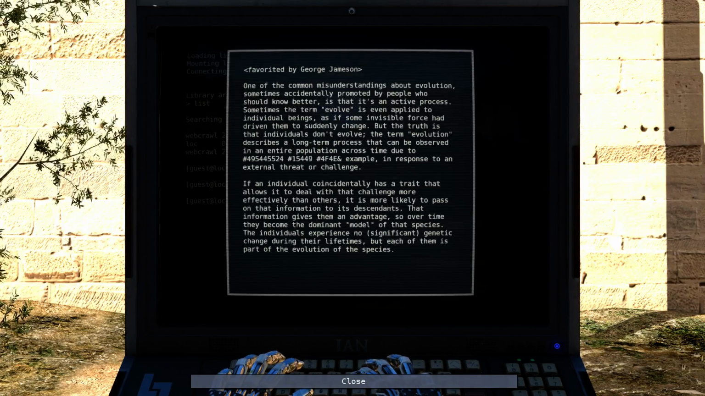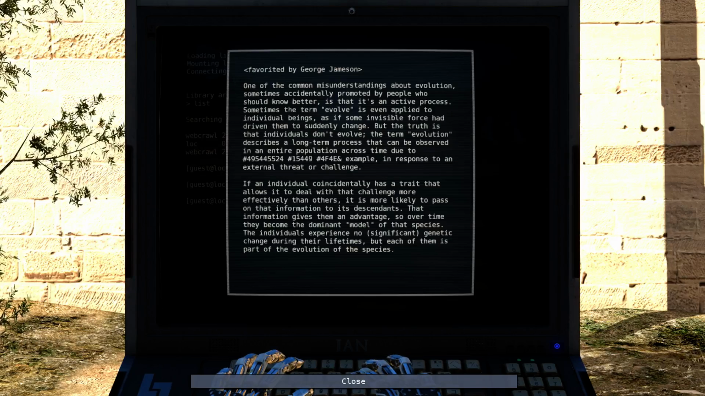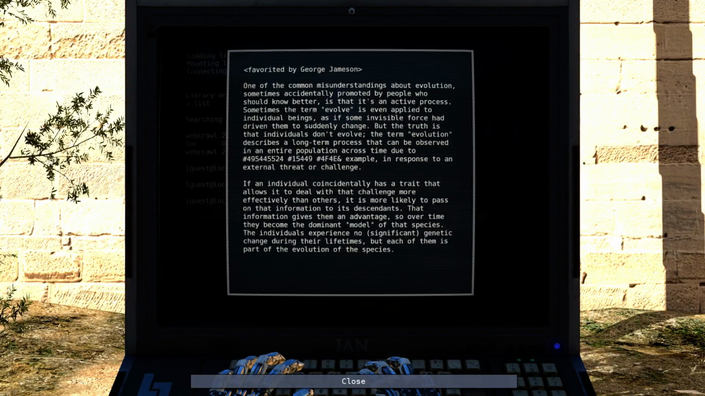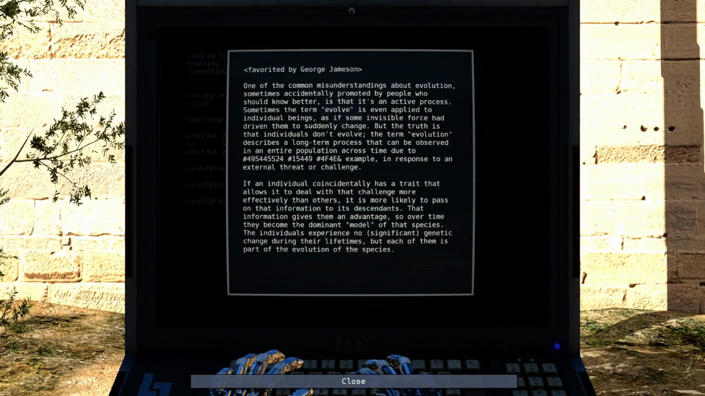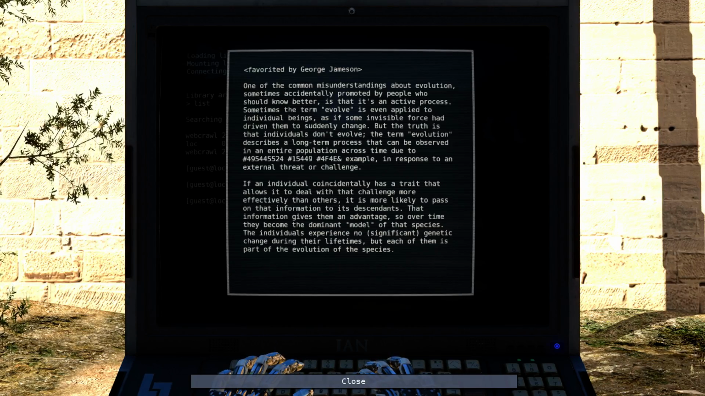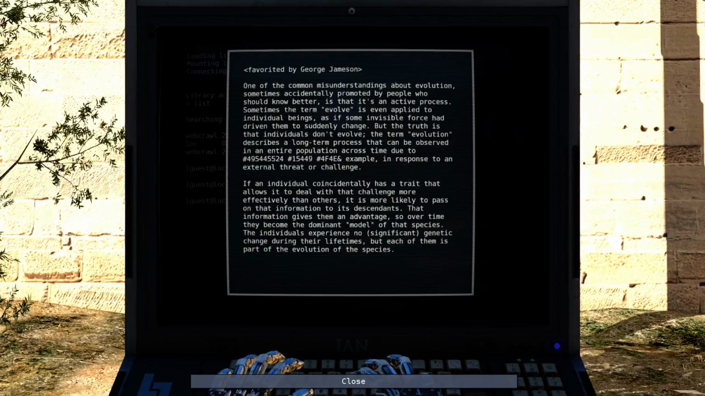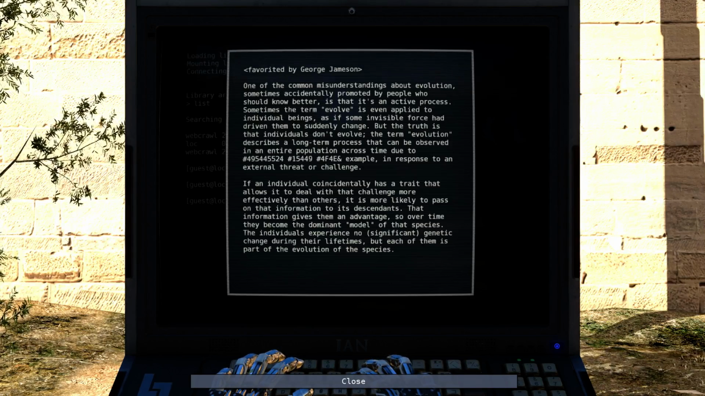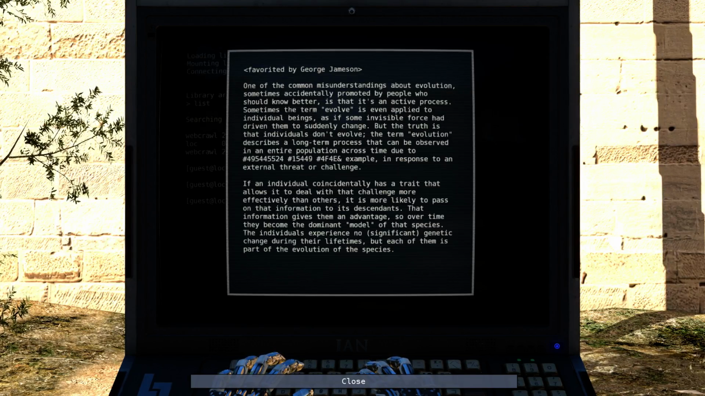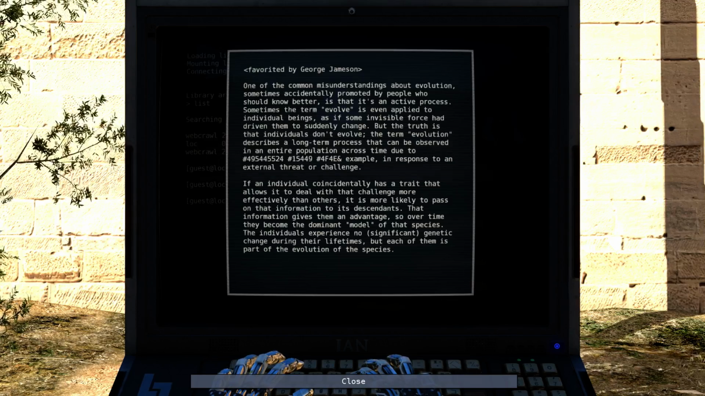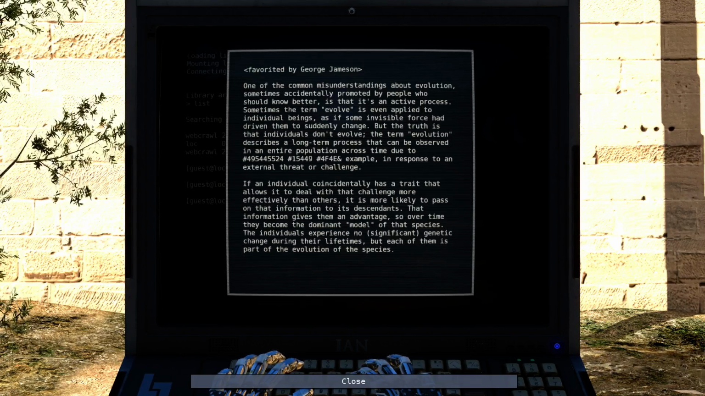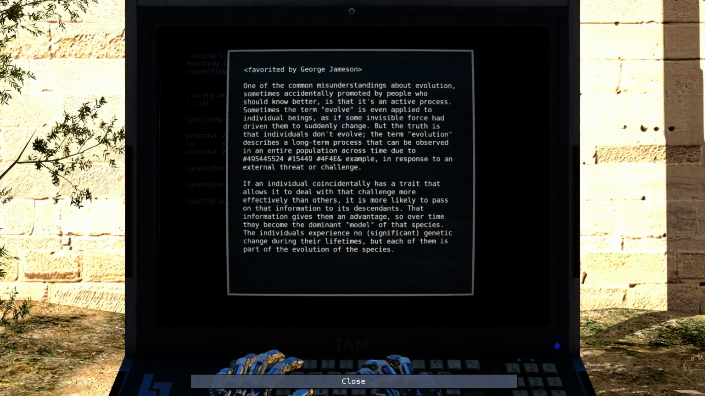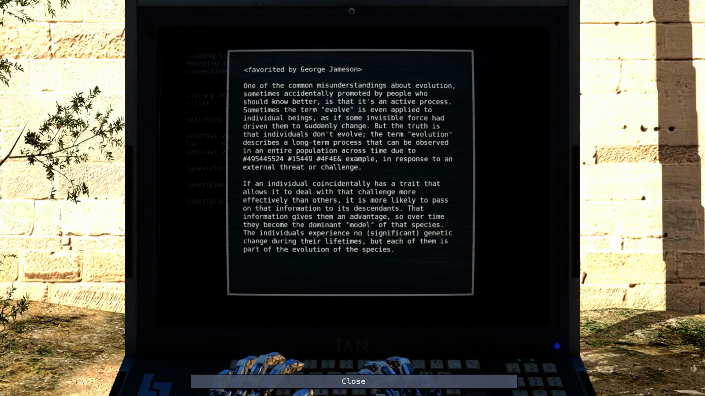One of the common misunderstandings about evolution, sometimes accidentally promoted by people who should know better, is that it's an active process. Sometimes the term evolve is even applied to individual beings, as if some invisible force had driven them to suddenly change. But the truth is that individuals don't evolve. The term evolution describes a long-term process that can be observed in an entire population across time due to, for example, an external threat or challenge.